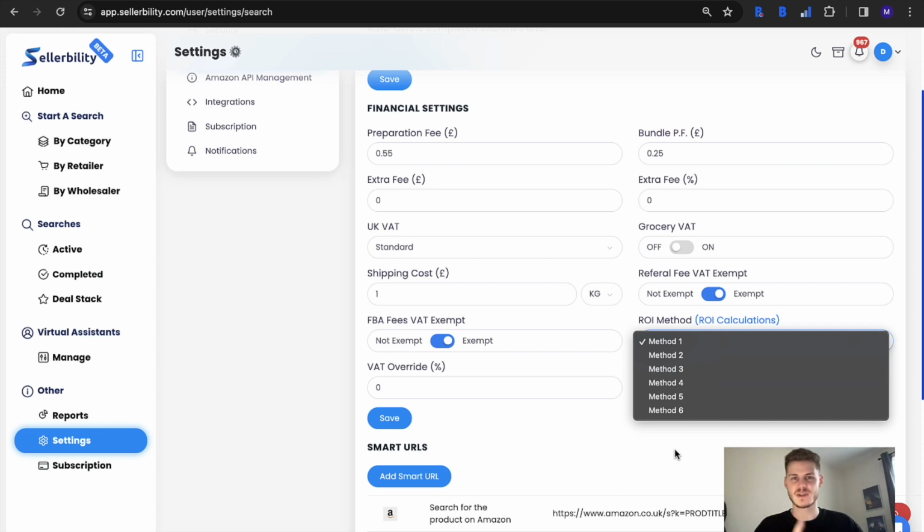So method 1 is the most basic way to work out ROI, profit over product cost times 100. We would recommend something like method 4 for UK sellers because it takes a lot more into account, including Amazon fees. Therefore, the ROI you get will be a lot more accurate. Method 5 we would recommend for US sellers, purely because again it takes a lot more into account and it's all VAT exclusive. So again, this was made for US sellers, but of course as you check out the calculations and what exactly Sellerbility can do in terms of ROI, it's completely up to you which one you pick. Whichever one takes into account everything you want to have taken into account for your ROI.